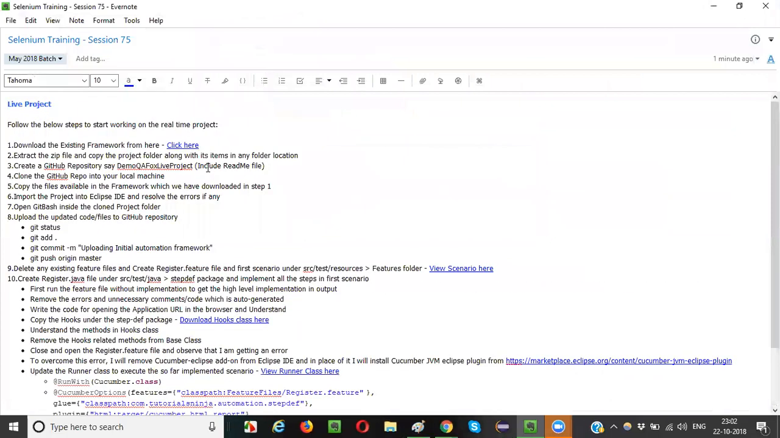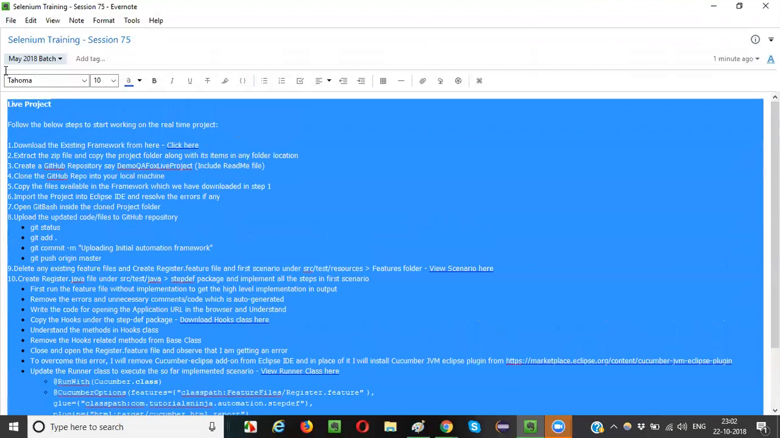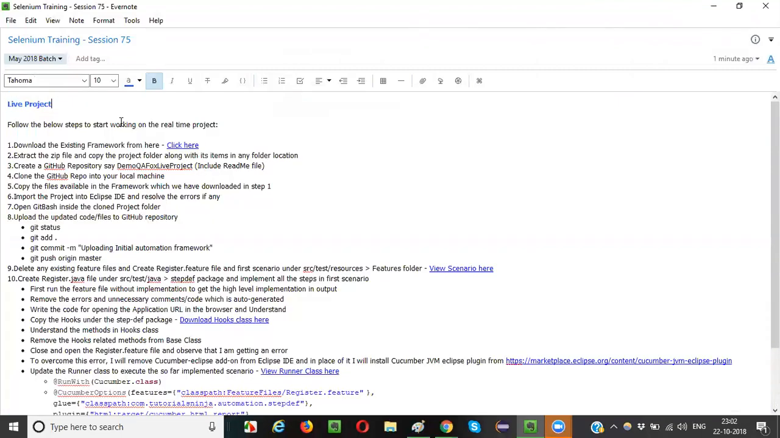In the upcoming session, we'll be creating more scenarios in the register.feature file, followed by the other feature files, and we'll keep on continuing with this live project. This is the first session of the live project which I have taken today.